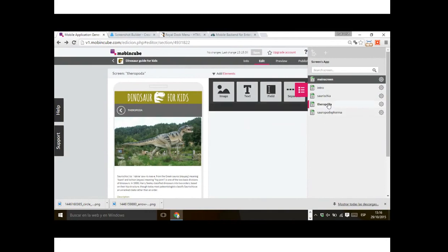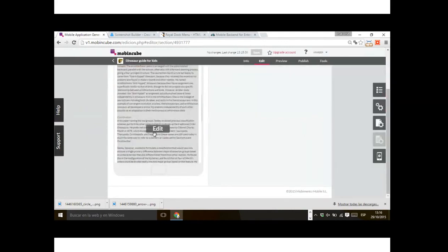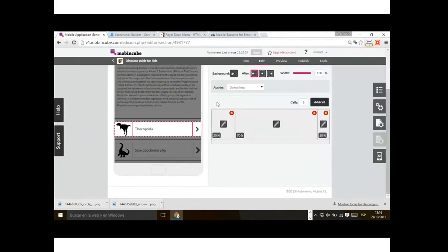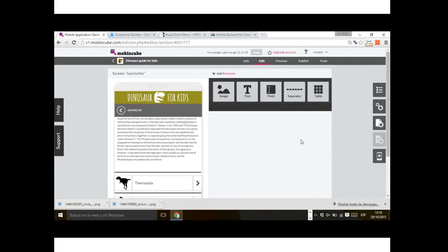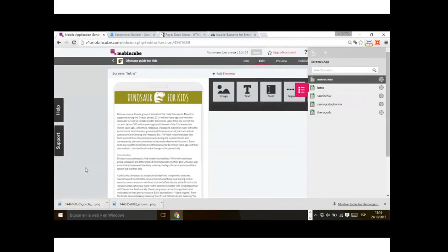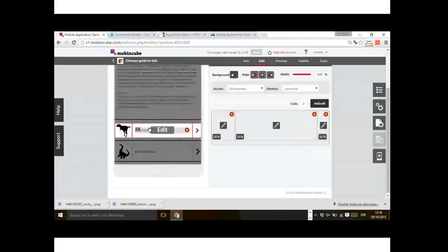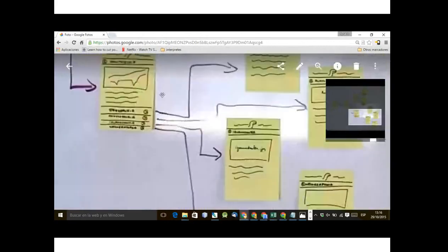Okay, so now I will have to go to Saurischia, and I can add actions here. Okay, this table is going to take me to Theropoda. Okay, and the other button will take me to the Sauropodomorph screen. Okay, and also the intro. This one is taking me to Saurischia, and then I have this other screen.